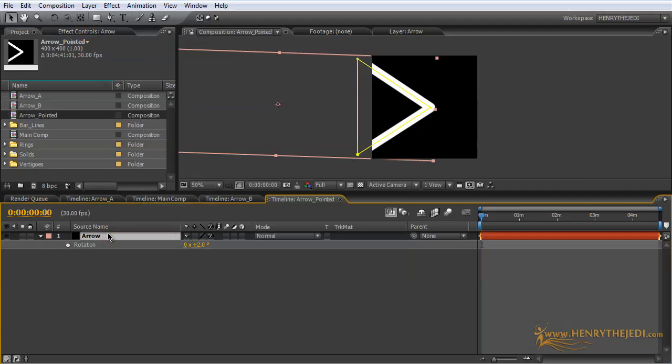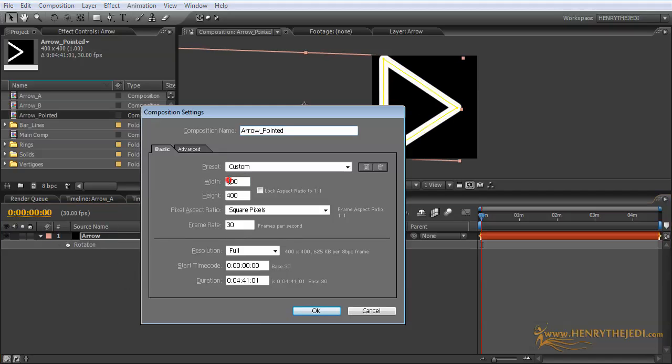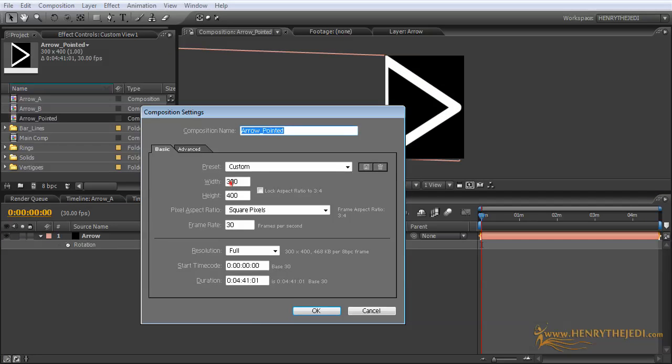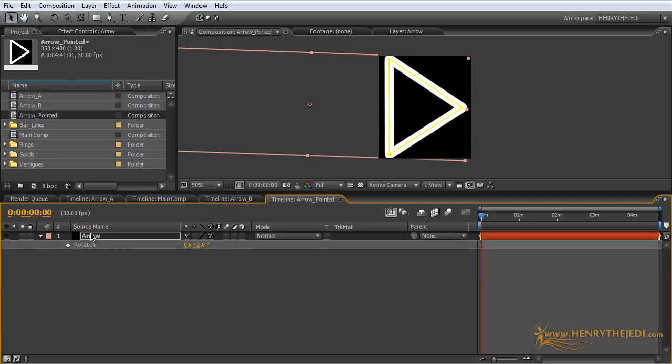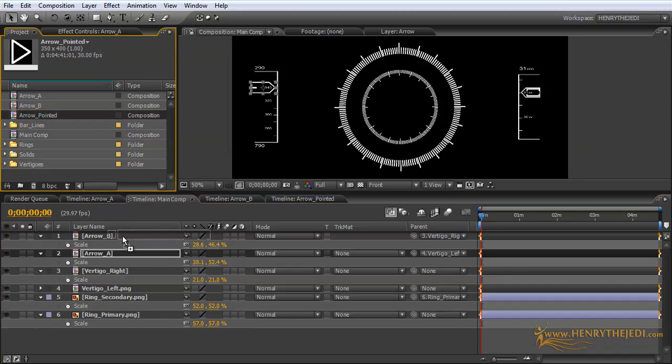Yeah, we're almost there. Shift and move this. Composition settings again, I believe 300. No, 350. Yeah, that's what we need to aim for. Yeah, that's about it. Let's go back to the main comp and of course bring our arrow pointed here into the scene.